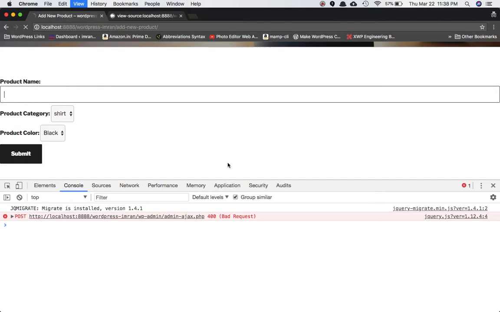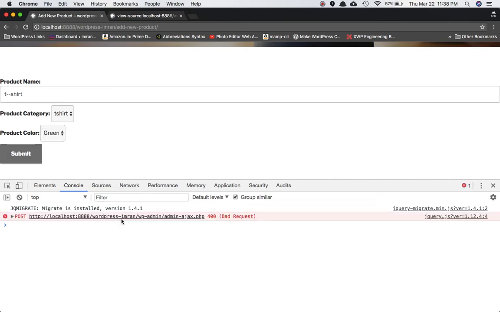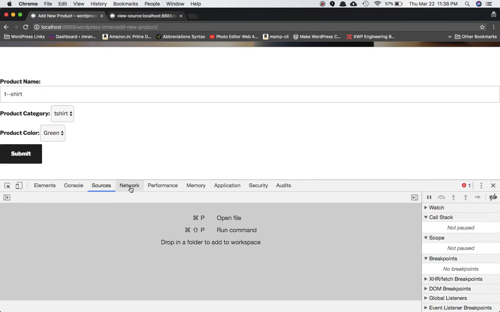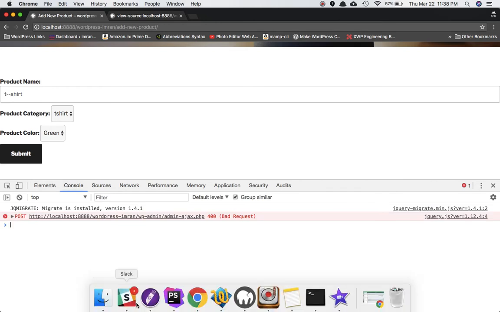So now if you refresh, you type the name shirt, you select t-shirt over here, and then you select the color as green, submit it, and there's some issue. Okay, we're getting that 0. There's some issue with that. Let's find out what it is.